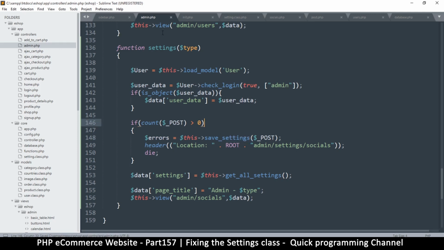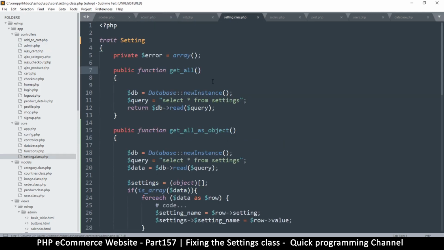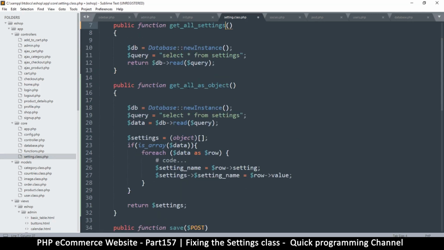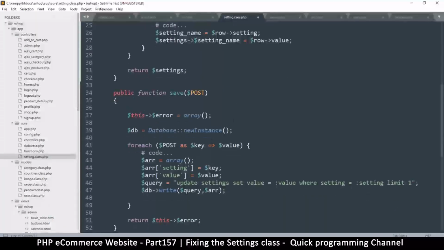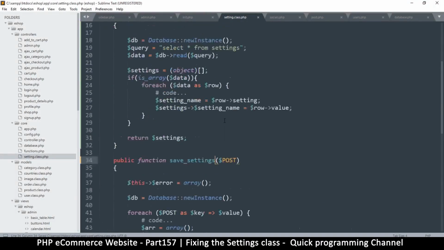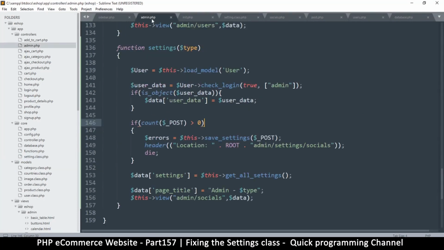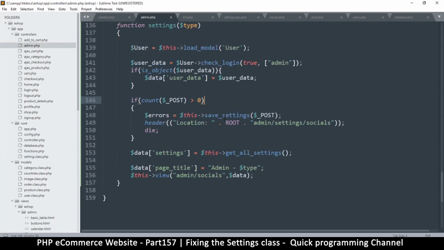So copy that, and let's go to our settings class here and just add to that function, and I'll put that one here as well. Get all settings as object, and then save settings like that. That way it's a little bit more descriptive. And then let me come back here to admin, and yeah, we are good to go.